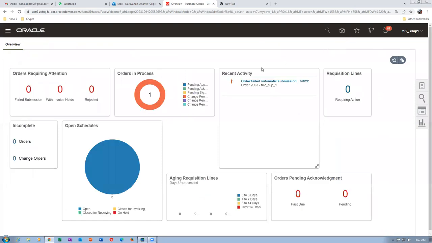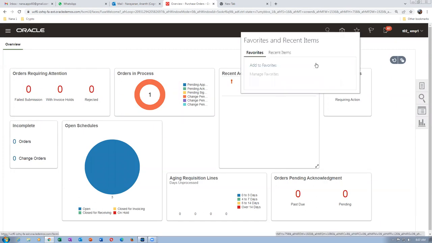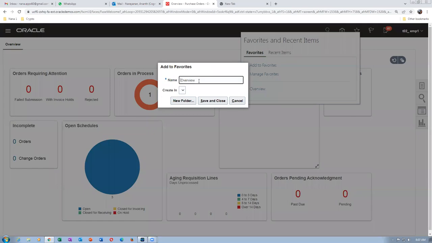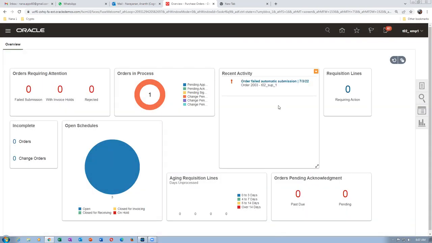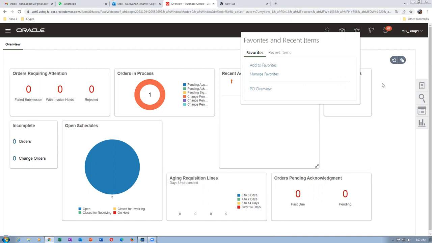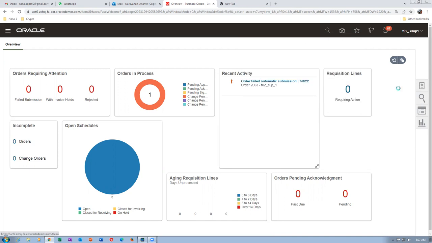So I will now go to the favorites. Click on the favorites. I will now add this to the favorites. Right, the overview. I click on PO overview so that it will be there. The PO overview will be there on the top. So click on it.